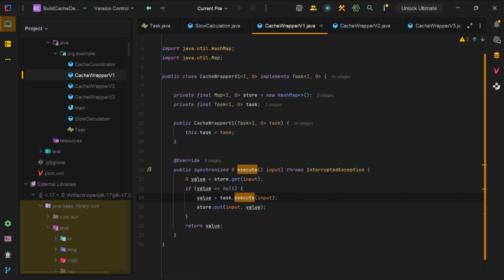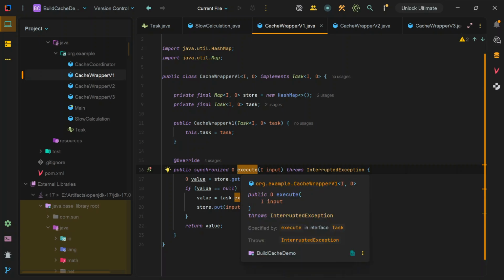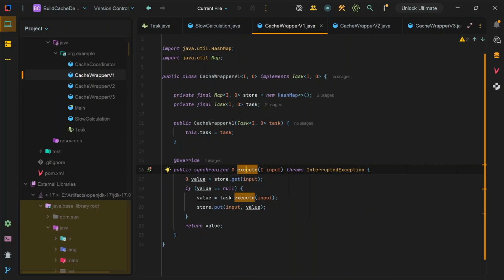Suppose two threads call the execute method at the same time. Thread A enters execute first. Because the method is marked synchronized, thread A acquires the lock on the CacheWrapperV1 instance. Thread B tries to enter the execute method at the same time, but it blocks until thread A releases the lock. Thread A runs the method.